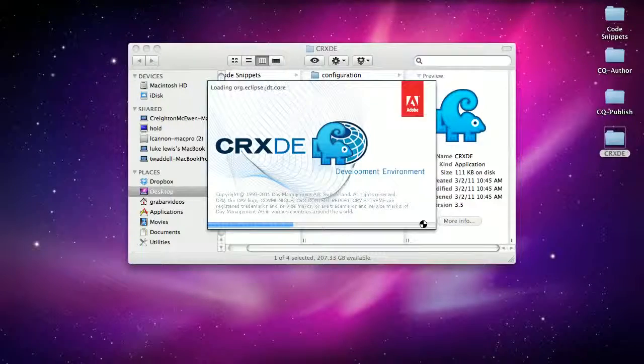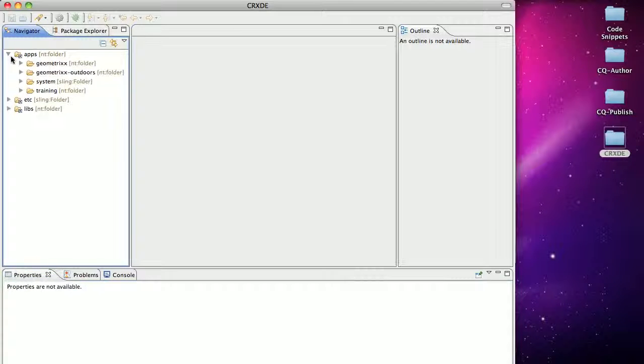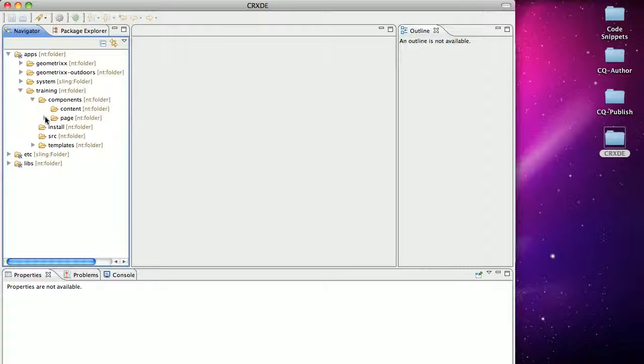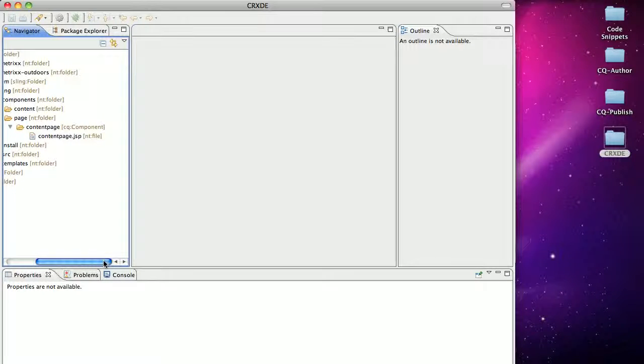So let's just test that and make sure that everything works. Once CRXDE opens up, you should see that you have access to all of the resources inside of the repository. So for example, if you go to Apps here, here's your training project that you created earlier, right? And you'll see Training. Let's go to Components, and let's go to Page. There's our content page component, and you'll see this gives us a lot more detail than CRXDE Lite does.